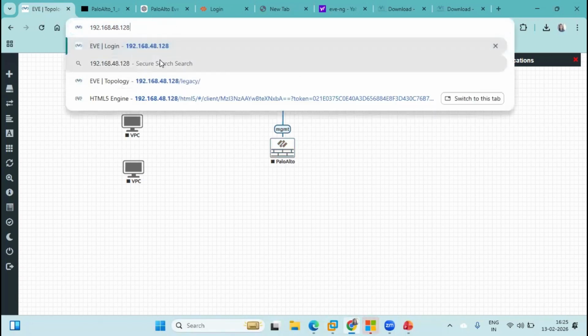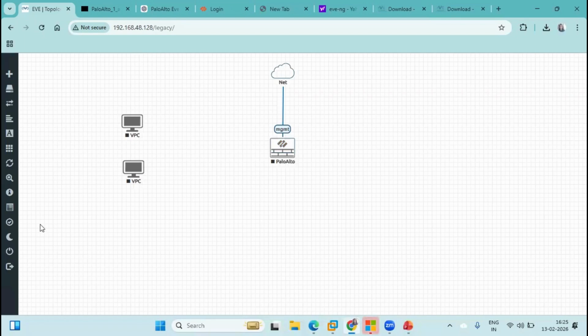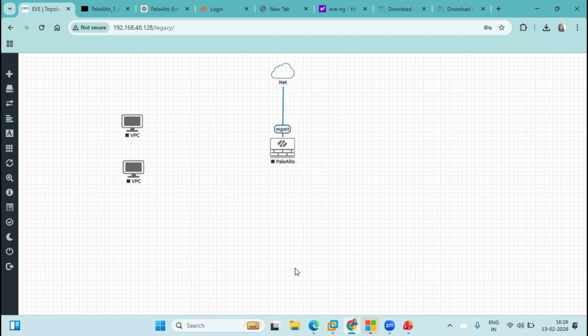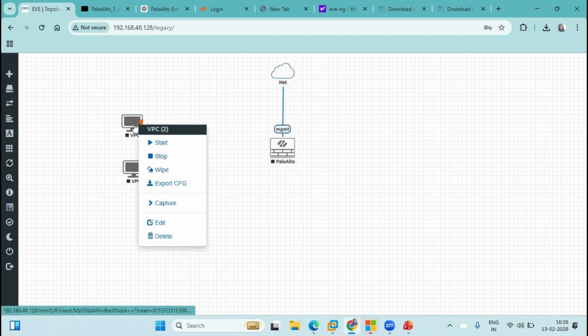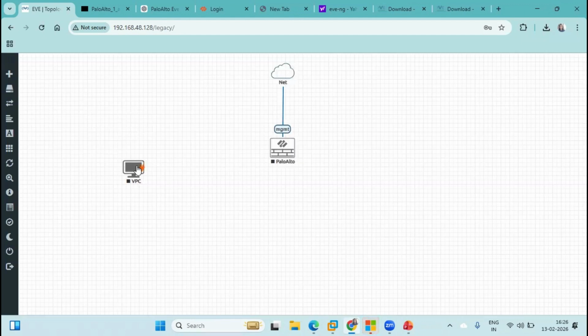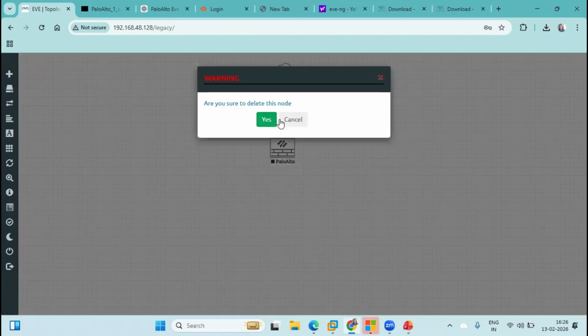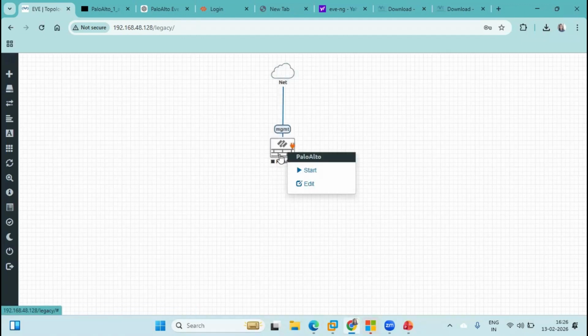I'll show you. First of all, I will close this. This page comes when you give the IP address in the browser. Here you need to give admin and eve, and don't forget to select the HTML5 console. When you click this, it will open. I've already set up a few things, but I'll show you how we can do this. I'm just deleting it.